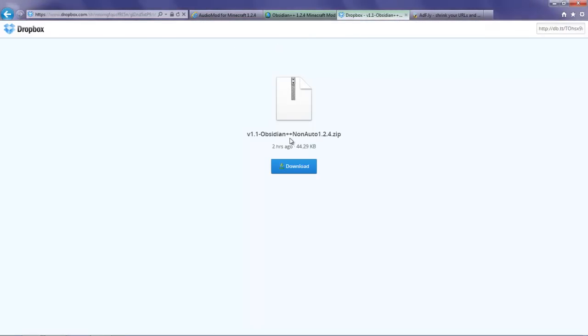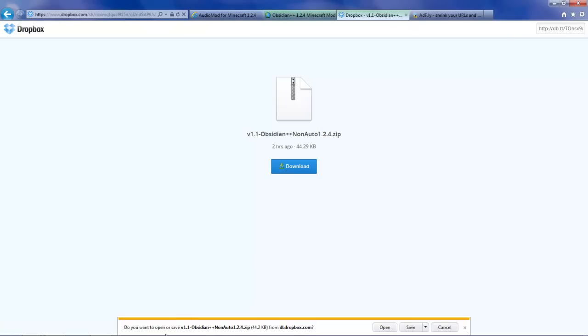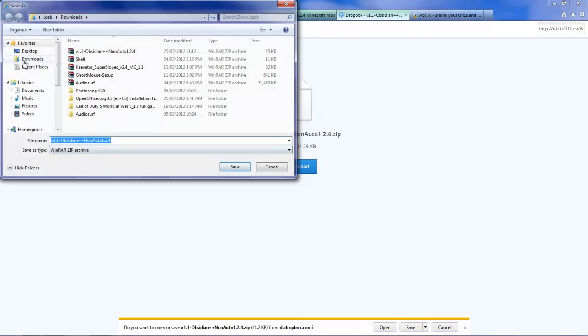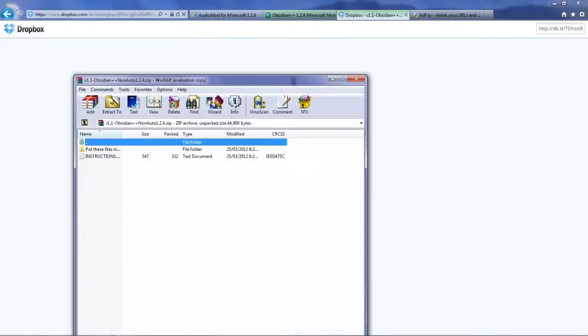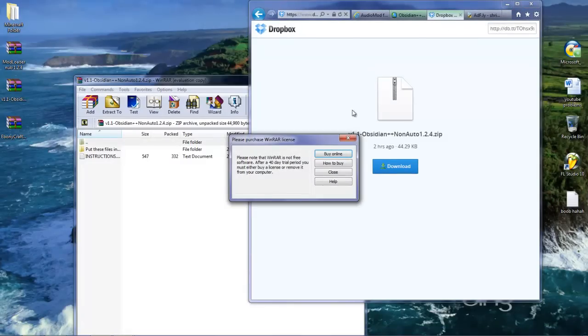The first link is going to be the Obsidian Tools mod. It says version 1.1, but it's for 1.2.4, as you can see. So if you go ahead and click the download button, you can save it wherever you want. I'm going to click save as, and I'll show you guys that I already have this. If I save it to my desktop, click open. So there you go, got that open.